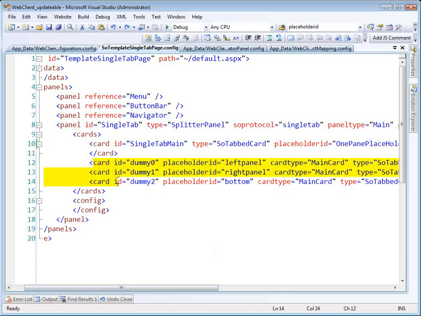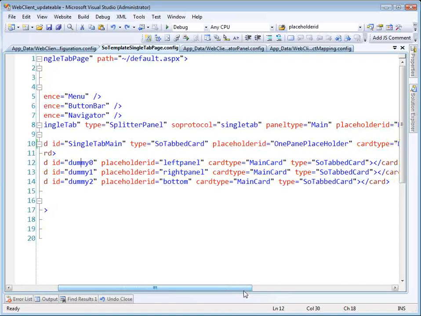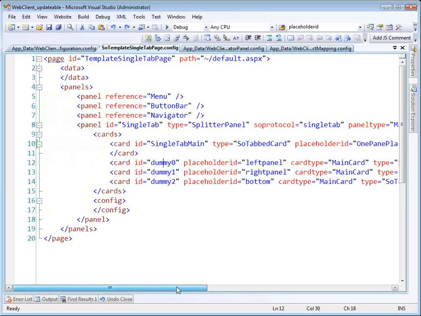The other 3 cards in this cards collection are just dummy cards, and these make up placeholders for the left panel, the right panel, and the bottom panel cards. These are absolutely required in this construction. If you did not include these, some of the layout wouldn't work. The underlying code requires that they're there. So let's go ahead and start populating our one pane placeholder card and begin actually creating some content.